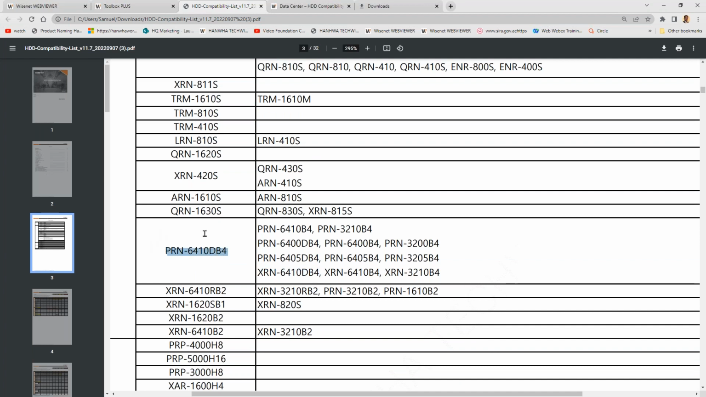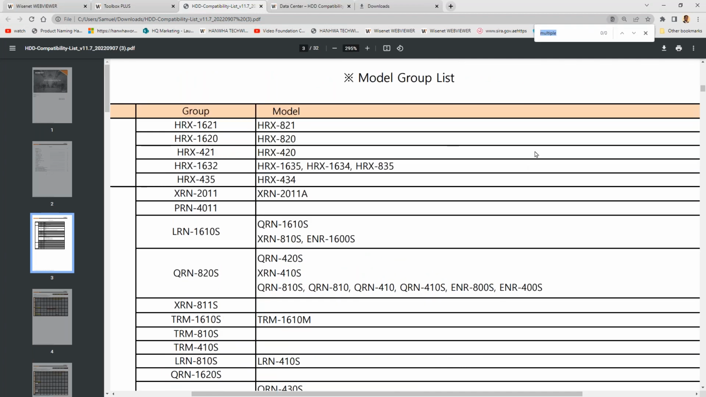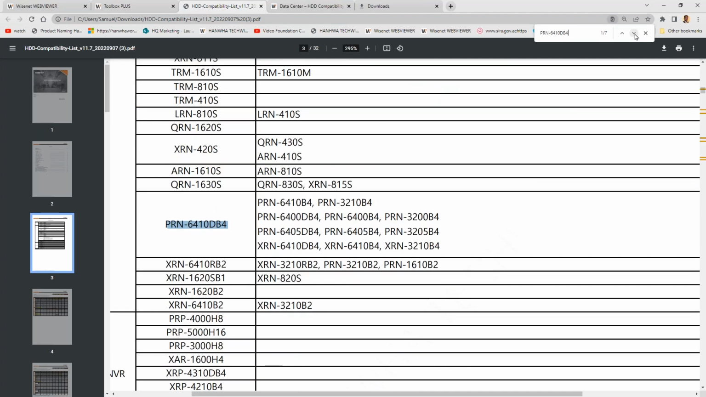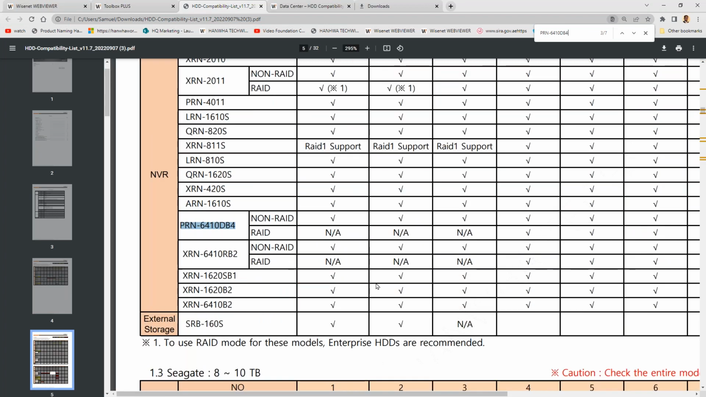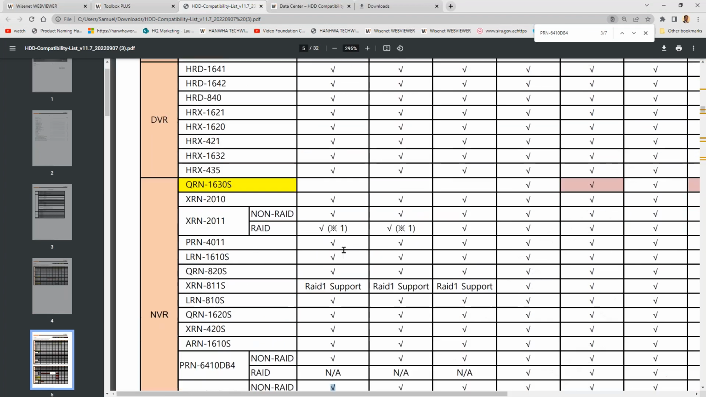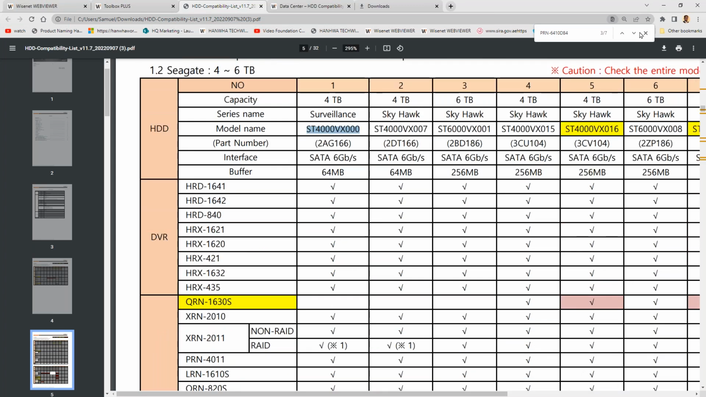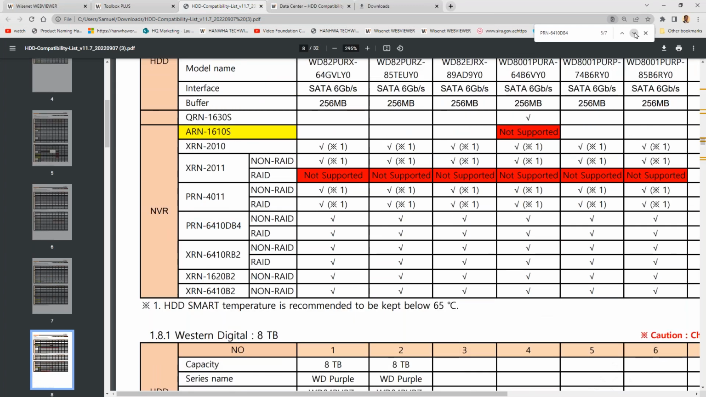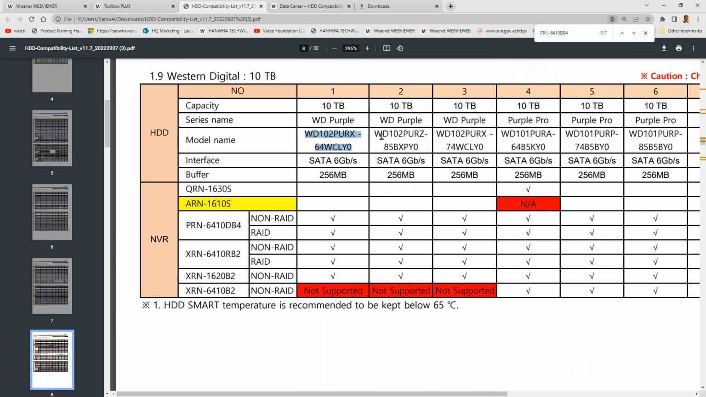So copy this model, the group leader model, press Control F and search. When you keep searching, you will find the tick box here. The tick box will show the model number of the hard disk. So all these hard disks you can use, 10 terabyte. Okay, this is important. So when you have an NVR with you, make sure your supplier for the hard disk is approved, because that is very important.